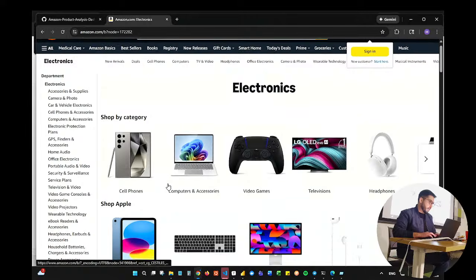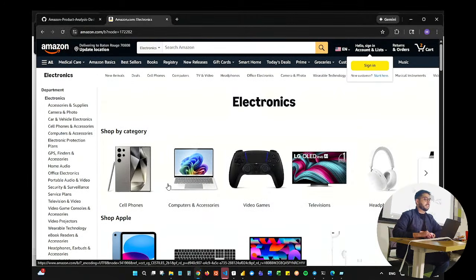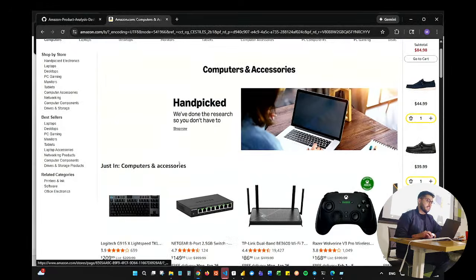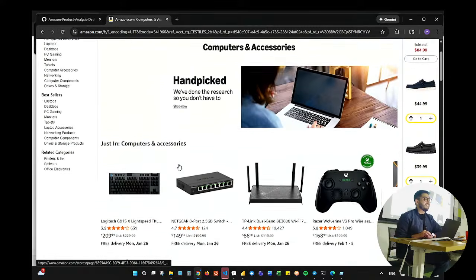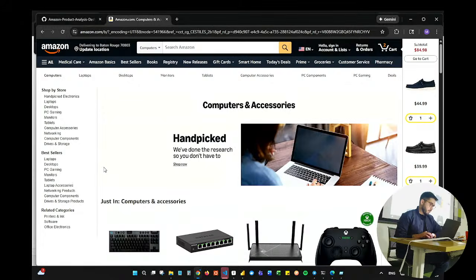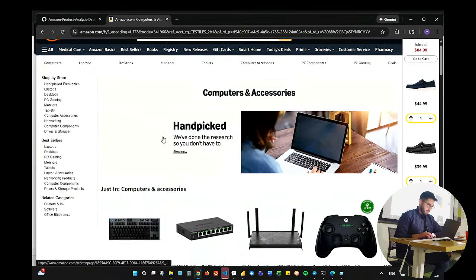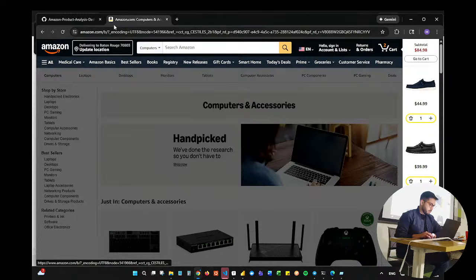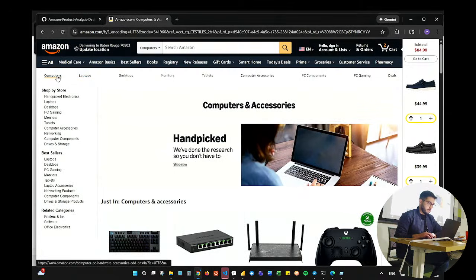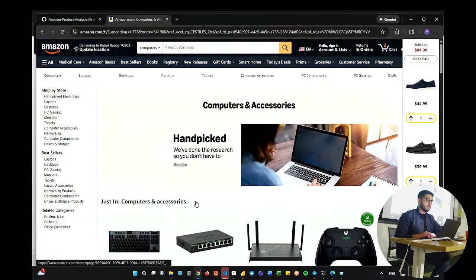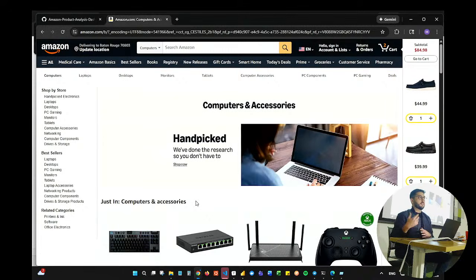So you can see here is electronic, which is the main department. From here, you can get to choose whatever data you can extract. So here is computers and accessories. And you can see within the computers and accessories, we have subcategories. The subcategories are computers, laptops, desktops, monitors, tablets, computer accessories. All of these are subcategories within the main categories.